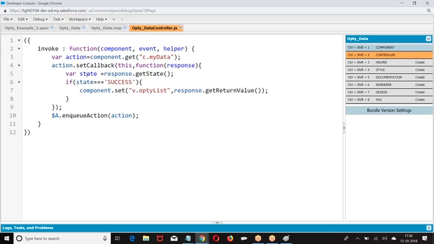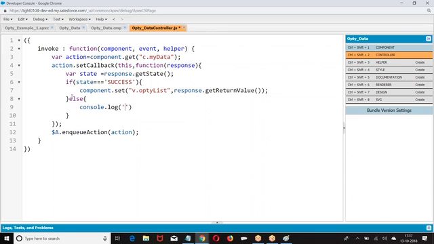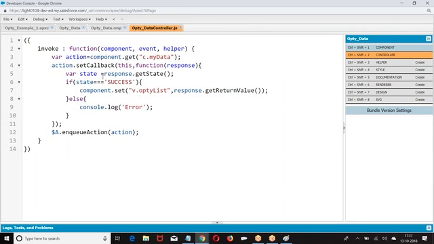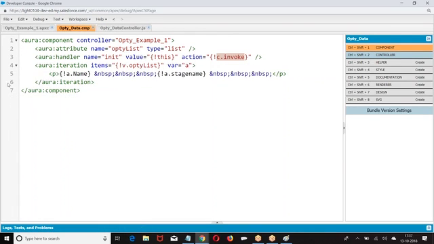Response dot get return value. Right, boss? If state equal to success, do this. Now there may be a success or maybe a failure, to tell that there is a problem with this server side invocation. I hope you are good with this. Component is calling client side controller. Client side controller is calling server side Apex method, and we got a response. Whatever data we received, we are trying to display in the form of iteration.